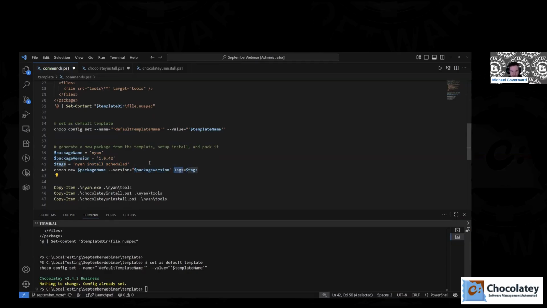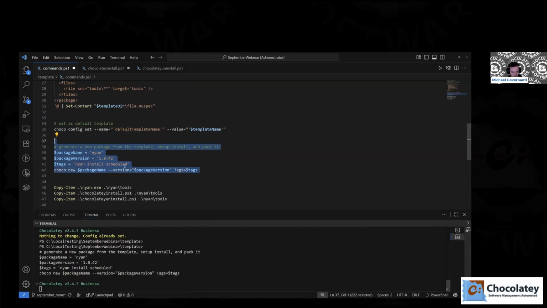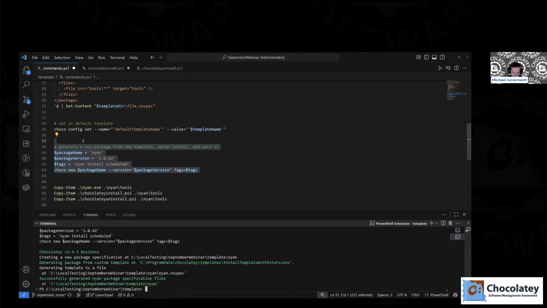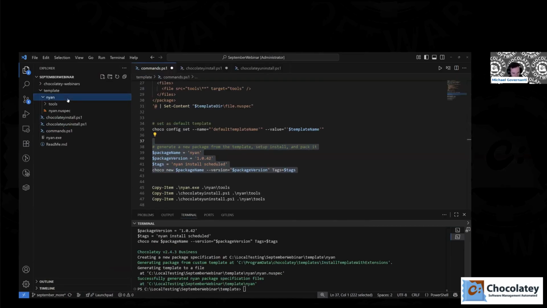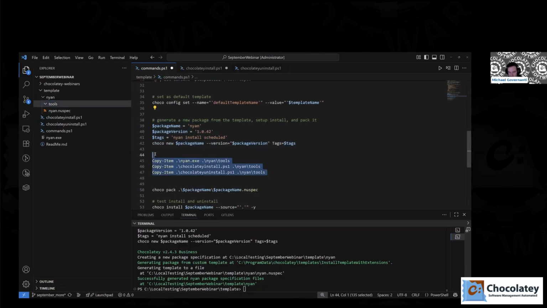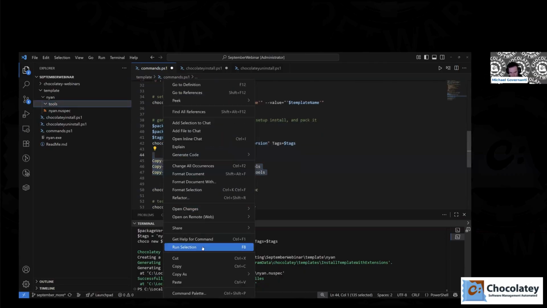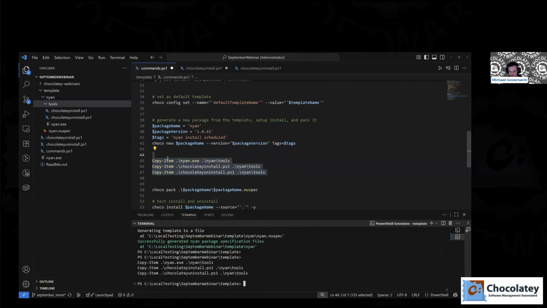This will scaffold out a new package directory to develop our package in. Note that I don't have to specify the template name anywhere because it's now just the default. So let's go ahead and run that. And now we've built out the standard directory structure for a package so that it contains a tools directory and nuspec, again, just like James showed us a moment ago of what's necessary. So let's copy in the skeleton of a package. I'm going to move in my Chocolatey install and Chocolatey uninstall.